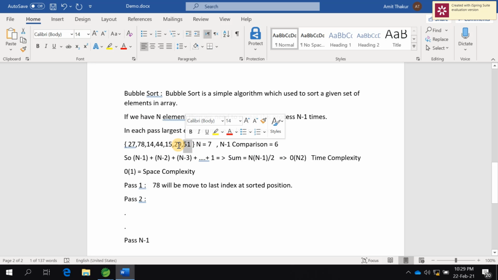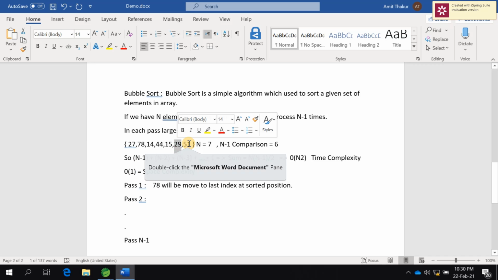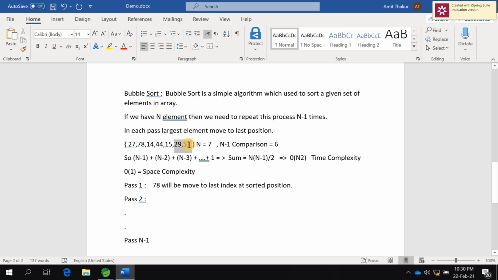Okay, so in the second pass, what will happen? The second highest number, like 44, I believe 44, right? No, 51, sorry, 51. So 51 will come here in the second last position. So these two positions will be sorted. Here you will see 51 and here you will see 78. So these two positions will be sorted in the second pass. Comparison will happen only between the remaining elements, 1, 2, 3, 4, 5. So like this, comparison happens.